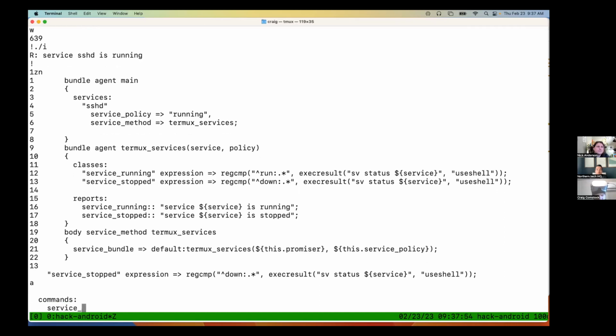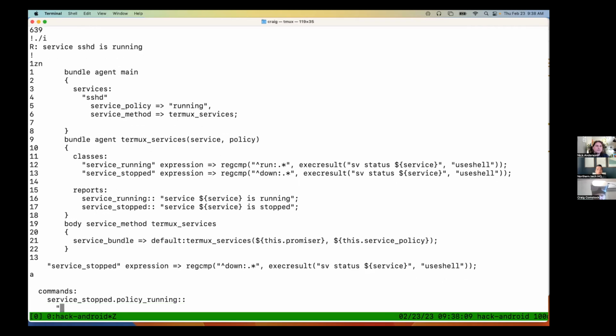So service stopped, or I guess we need service stopped. Service. And it'll be policy running. Yep. And then this will be SV up, and then policy, or right, service, right. And then contain, which I'll have to write. I'll have to write that body, right? Yeah, you have to write that body.